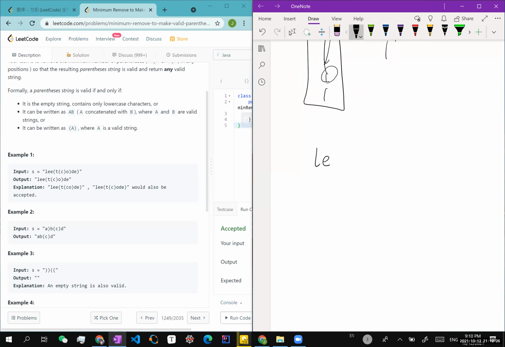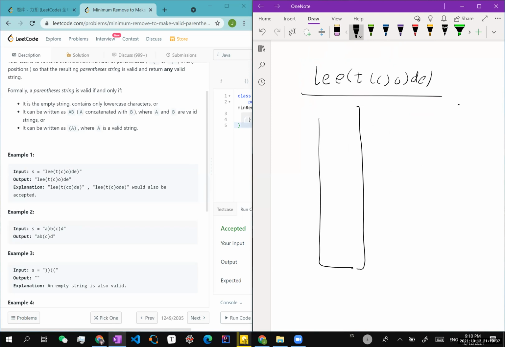For example, take this string, leetcode. For the letters, it does nothing, but when it meets a left parenthesis, we use the indices 0, 1, 2, 3, 4, 5, 6, 7, 8, 9, 10, 11, 12. So we put the index of this left parenthesis, 3, into the stack. When we meet another one, this is 5. And then when we meet a right parenthesis, we see that there is a left parenthesis in the stack, so we just pop it out. And then another one.